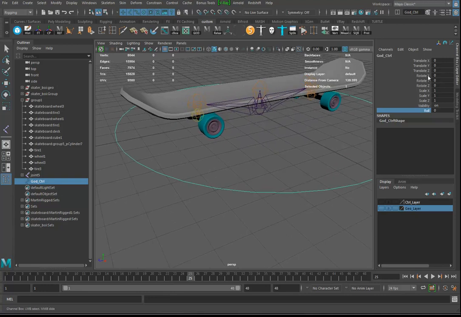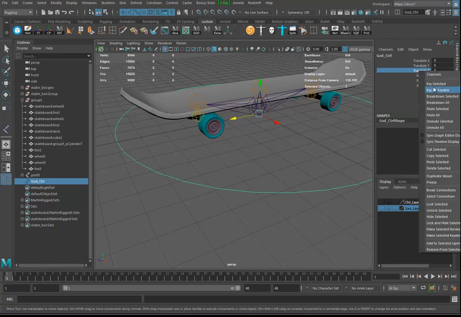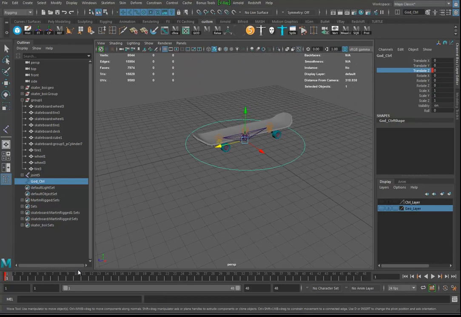If I really thought about it, as I pull this thing forward, so on frame 1, I go in here, translate Z, right click, key selected, and then go to, let's go all the way up here, frame 48. And I plunk in that value I measured previously, 29.952. So I pulled it forward that much, and I key it.